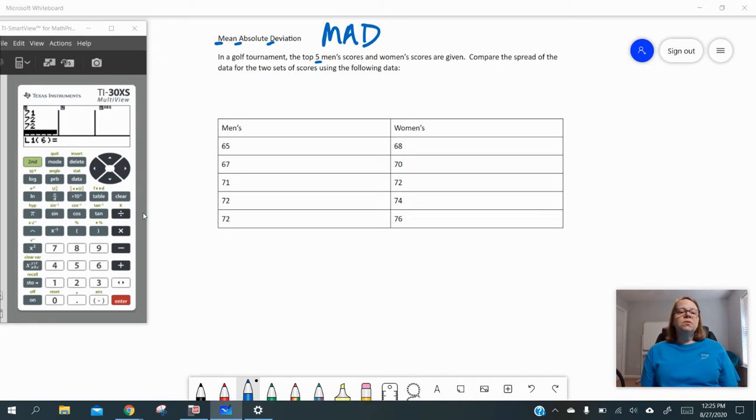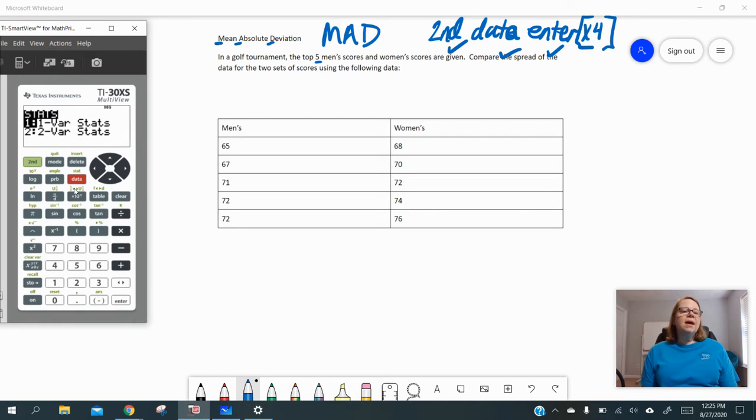So now you're going to hit second, and then you're going to hit data, not date, and then you're going to hit enter 4 times. So not times 4, but you're going to, second data, enter. Second data, and you see this one variable stats. That's what you want. You hit enter. You're in list 1. You hit enter. Keep going. Hit enter. Calculate. Hit enter. All right. Now, this is what you were looking for.